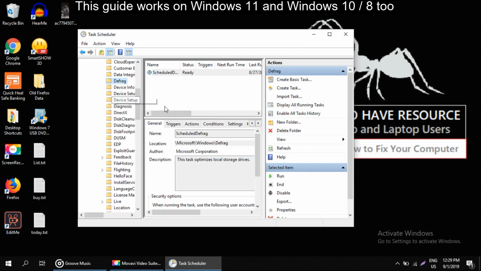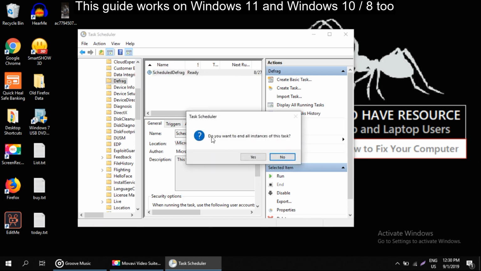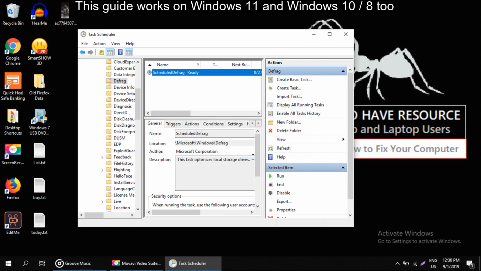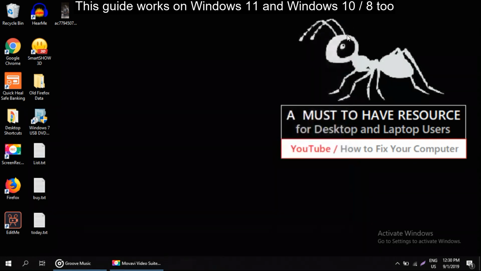Now click on this item that is Schedule Defrag. You will get the list of actions on the right side. Now click on the end, it will ask permission to end all the instances for this task. Click on Yes and now quickly click on disable. Here you can see the status that is disabled. Now restart your computer.